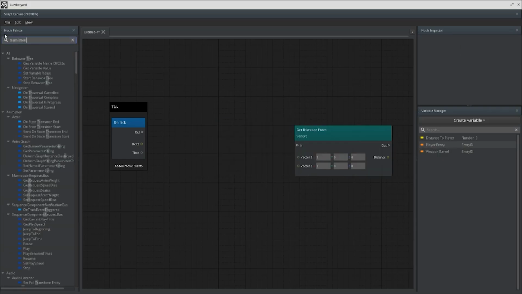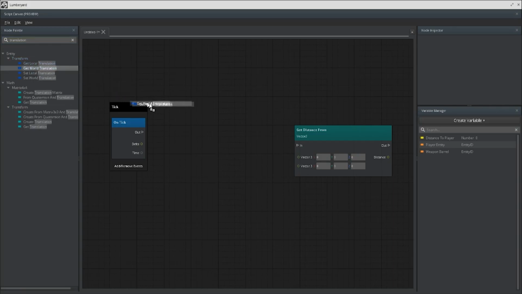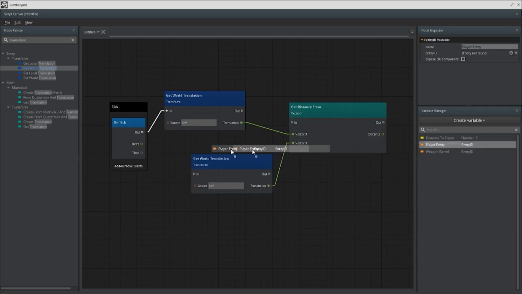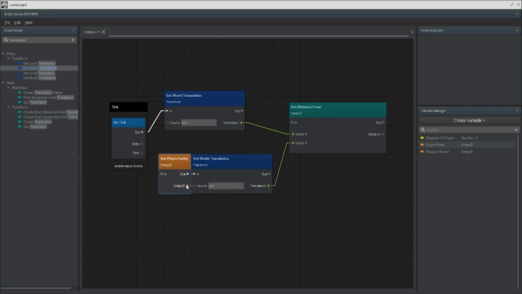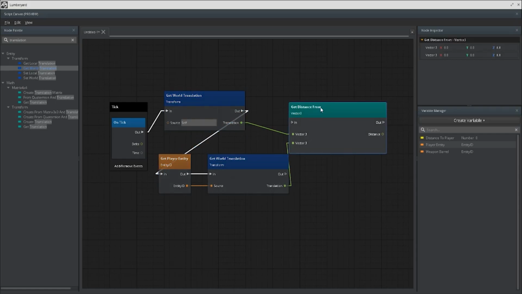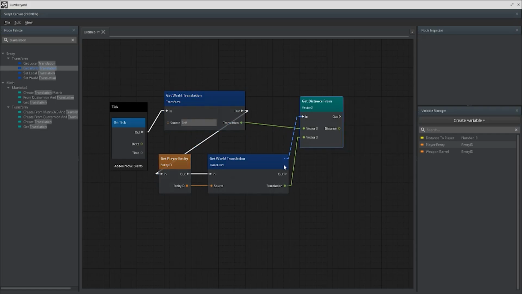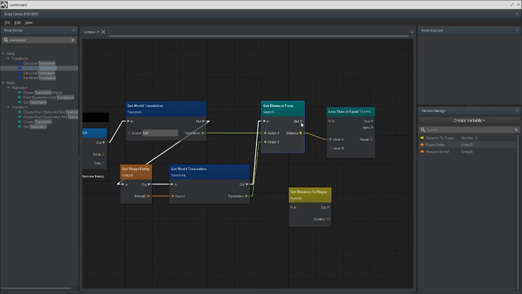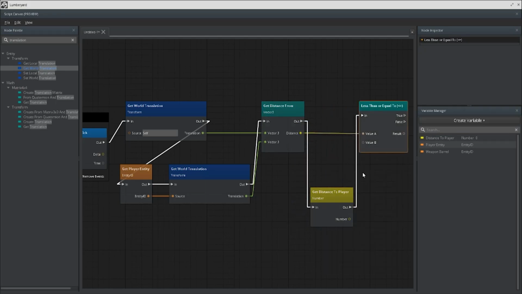So we want to grab the world translation, which is going to point to self. And we're going to duplicate that and tie that into our playerEntity. Make sure those are hooked up. The one for self is going to be tied into the first vector, and the one for the playerEntity is going to be tied into the second vector. Once we do that, we want to get the value of the distance, and we want to see if it's less than or equal to the distance to player.